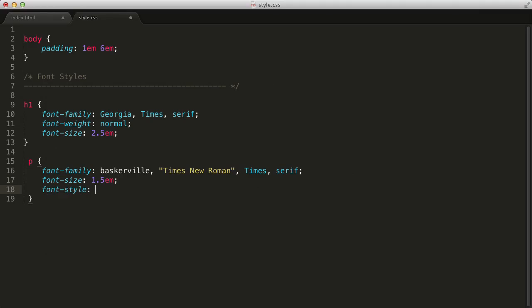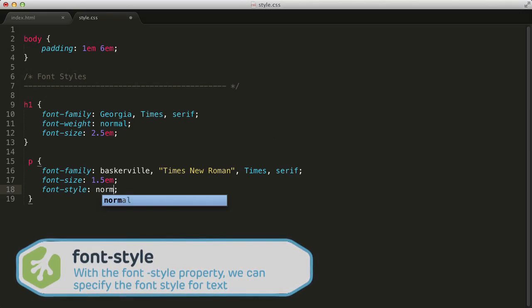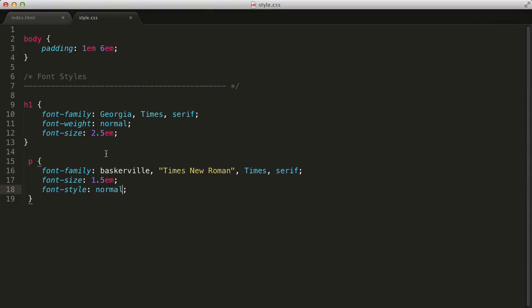With the font style property, we can specify the font style for text. The font style values it accepts are normal, italic, and oblique. Normal is the default value for font style. It displays a normal font style as opposed to one that is italic or oblique, so nothing changes.